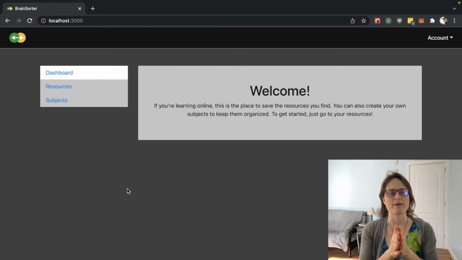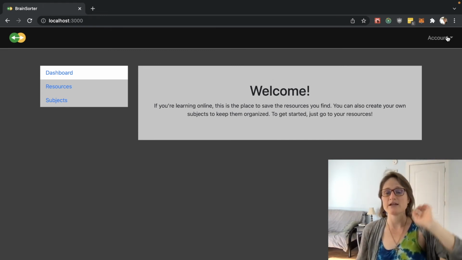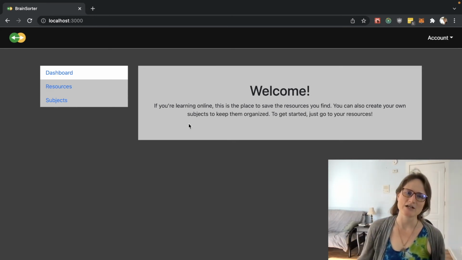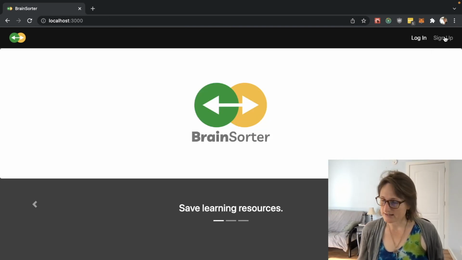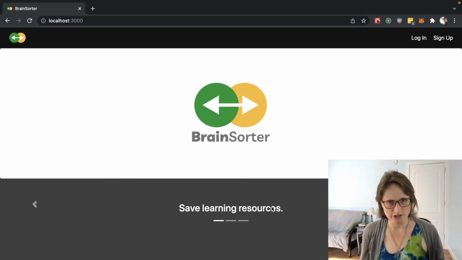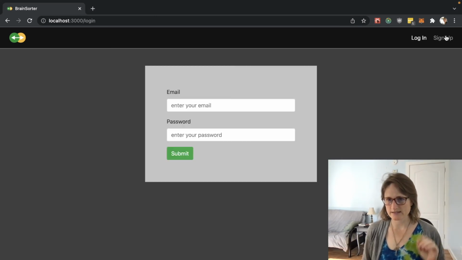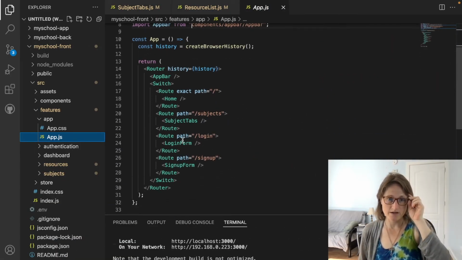My plan for the web app is to make it as much like the mobile app as possible. And my plan there is to actually put this log out and delete account under the dashboard. And also, this login and sign up, I think I'll also have those as buttons down here, because that's my plan for the mobile app. Rather than have login and sign up as separate routes, which they are now. So here in my app routes, I have a login form and sign up form.